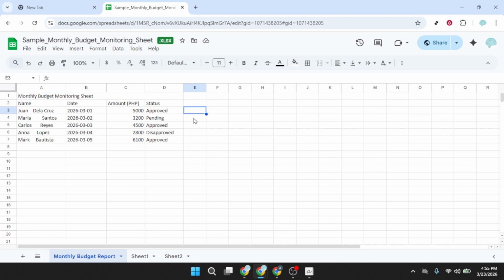Type equals trim. As you type, Google Sheets will suggest the trim function in a small drop-down. Click Trim in that suggestion list to auto-complete the function name and add the opening parenthesis. You'll see something like equals trim, waiting for the cell reference.